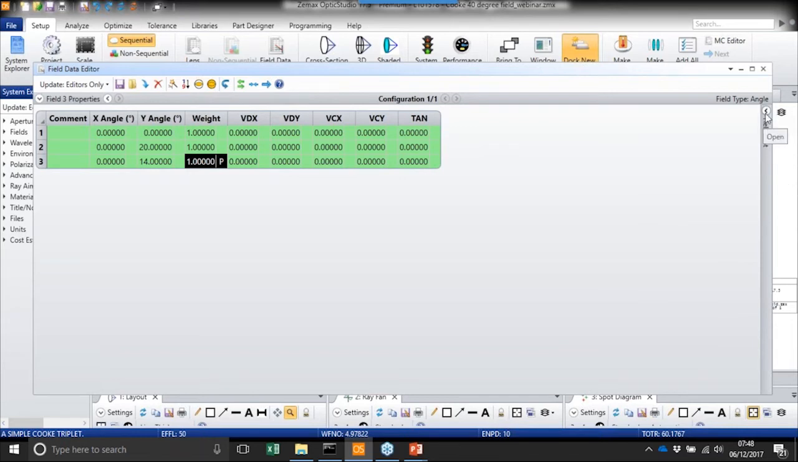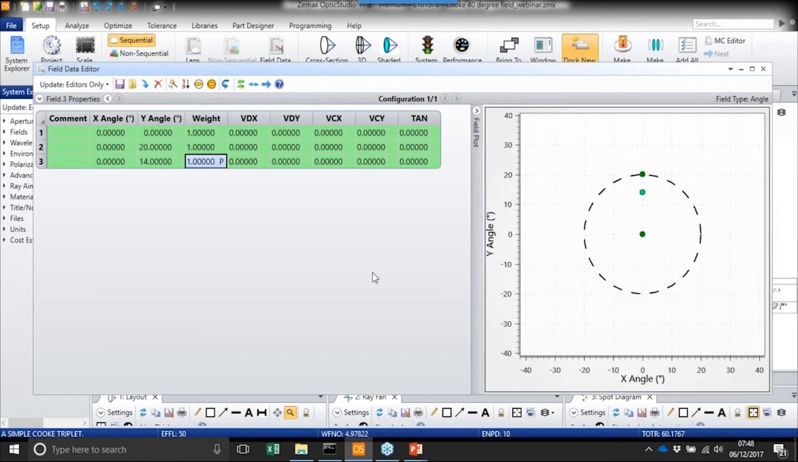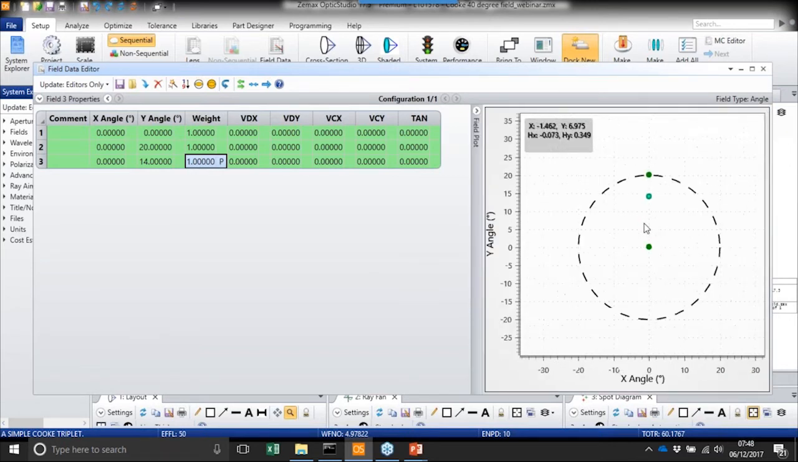As you can see here, we currently have 3 field points. The middle one seems slightly highlighted because it sits at 14 degrees; it's the 3rd field point at 14 degrees. So it's the currently active and highlighted field point, and that's also active and highlighted here on the field plot. If I move in between the lines, you can see that the active highlight switches on the field plot too.